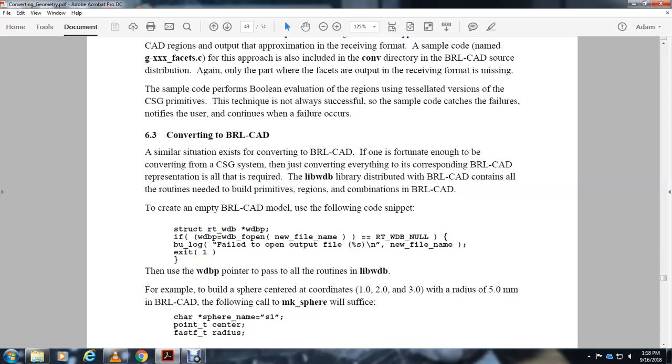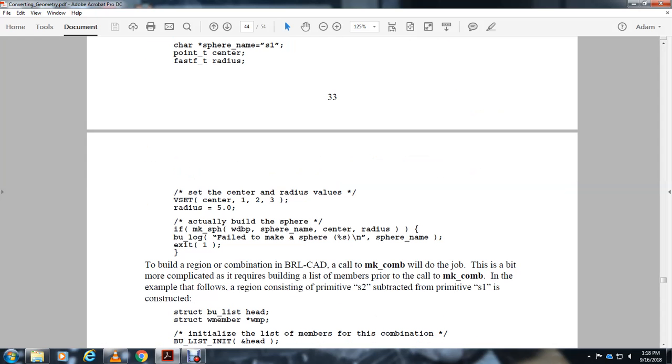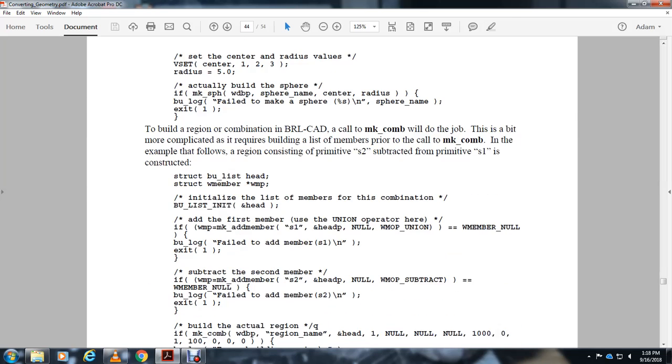For example, the sphere contains the 1, 2, and 3 radius of 5 millimeter, following the call of the MK underscore sphere suffix. To build the region combination BRL-CAD over the MK combination deduced over the build with a more complicated requires building a list for the member of the project, the MK combination with the example to follow the region using primitive shape 2, the subtract with the primitive shape 1 isn't constructed.